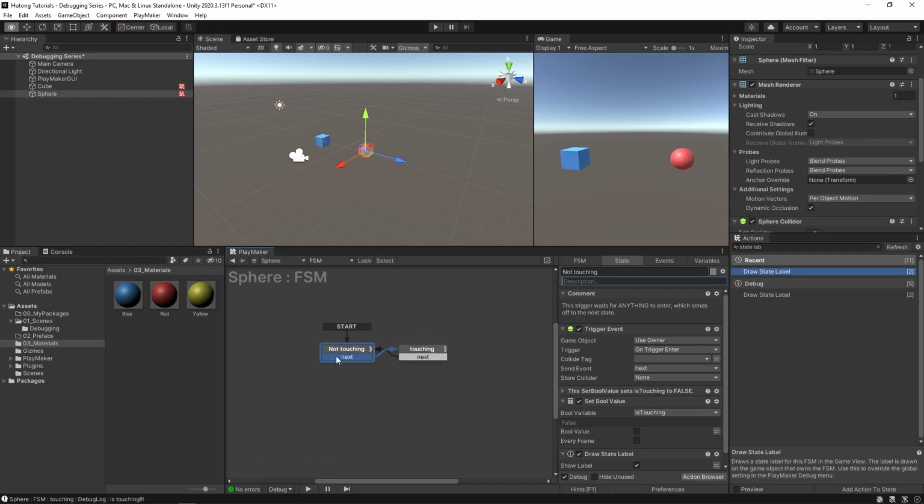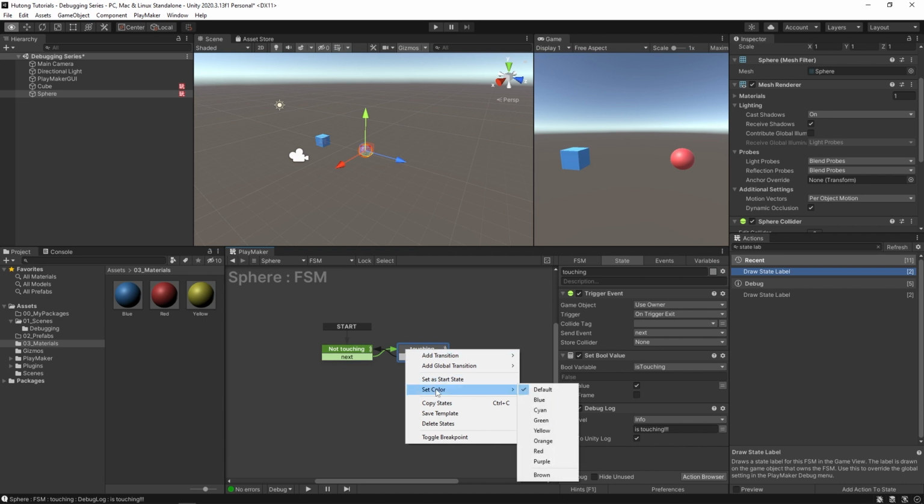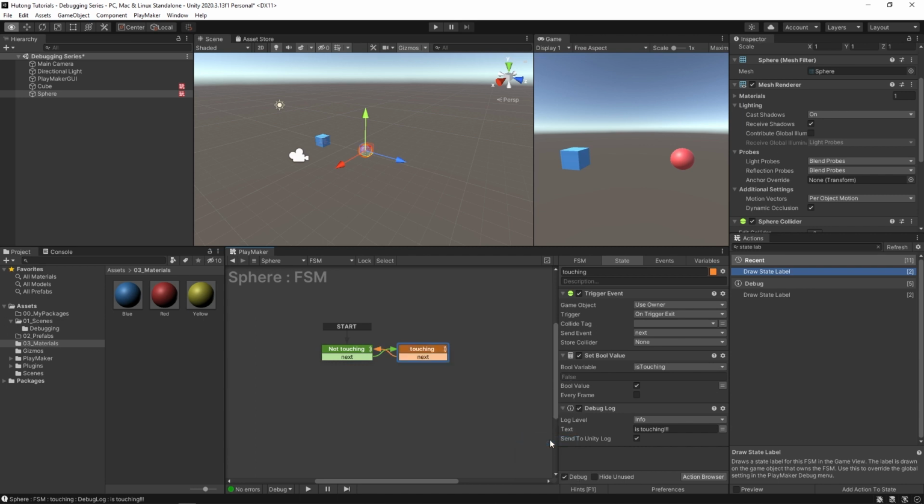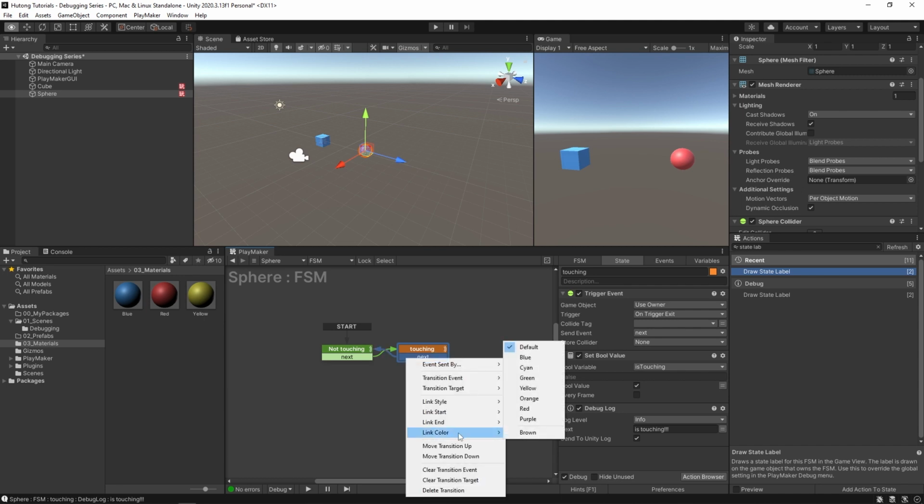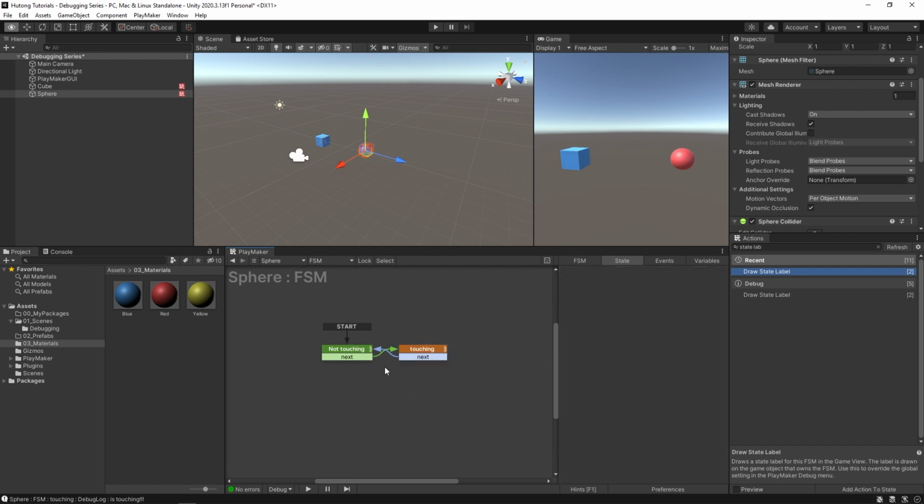You can also set colors for these. So if you just right click on your state and set color, you could change this to say green. And it's worth noting that you have to select the top part, the actual state body, the header of it, this darker gray part. If you right click, set color, change this to orange. Whereas down here, the transition, this lighter gray area where the actual transition name is, if you right click on that, link color, and change this to something like blue. Now when I unselect it, you can see that that's turned blue. It's always a lighter shade, so it's a subtle effect.